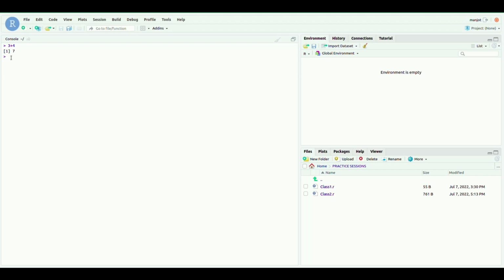So let's say 3 plus 4 is 7, 5 plus 9 is this, 9 minus 8 is this, 9 minus 9 is this. So we can actually code here. And let's say we need to clean all of this. What we can do is click on this broom, which is here, and we can clean this. And we can also press control L, as it also says here, control L.